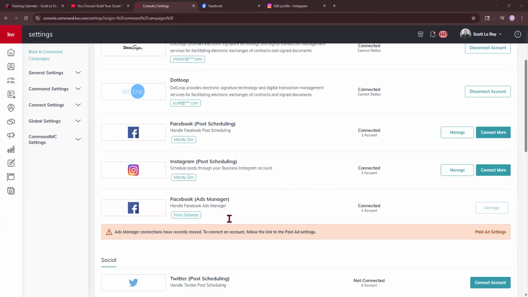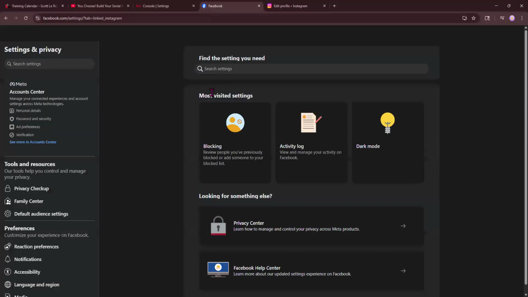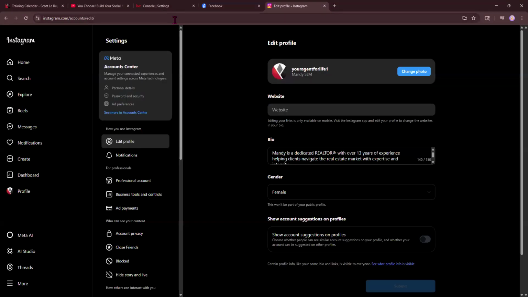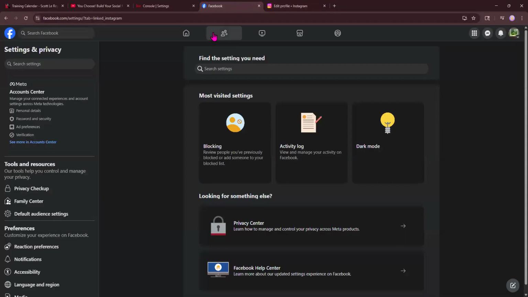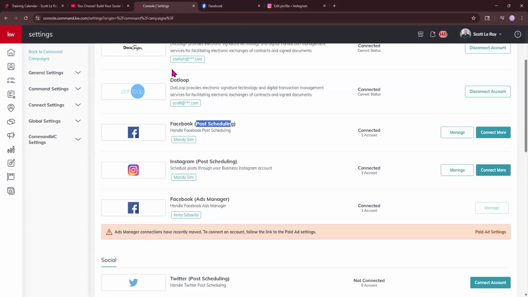So once those are connected, you are good to go for social posts. Again, that's going to be just those social media posts that are going directly to your accounts. They'll appear on your profile, they'll appear in your Instagram feed, and people that follow you and like your pages will then see that information as they're scrolling through their feed, okay?